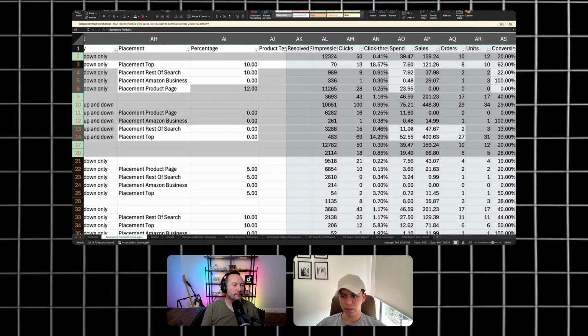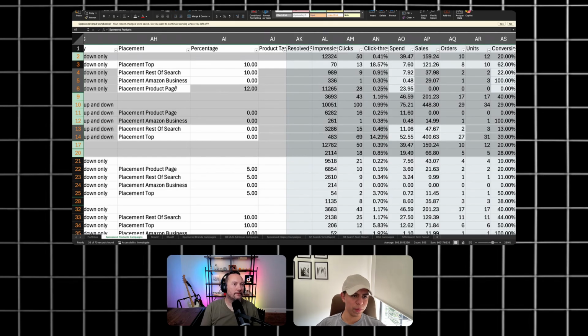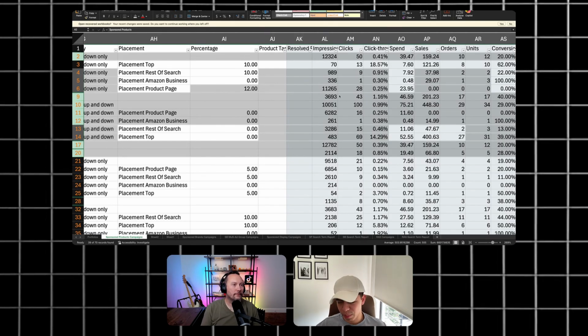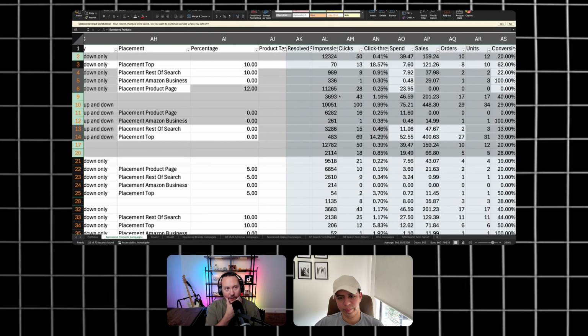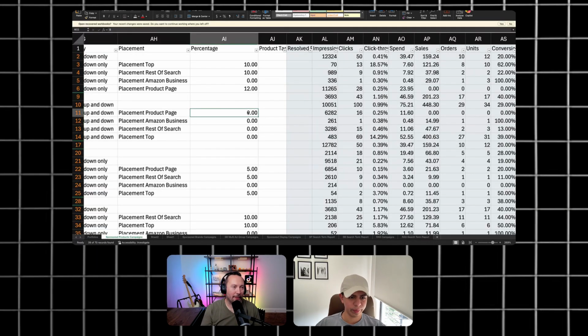Only $11 allocated to generate 2 orders. So top of search seems to be the absolute winner between these 2 campaigns. Yeah, that one seems like a definite clear winner.